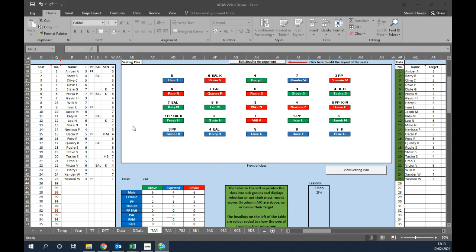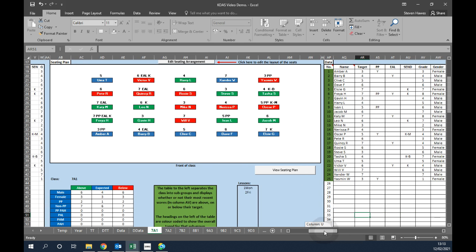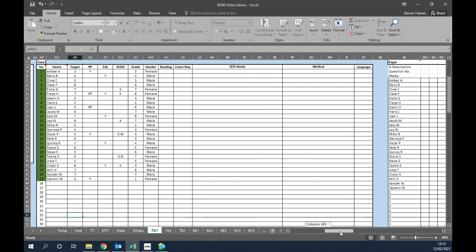Okay, so here we are. We filled in our seating plan and we are able to click on View Seating Plan to see a kind of student-friendly version. So the next step is to have a look at the other parts of this spreadsheet.